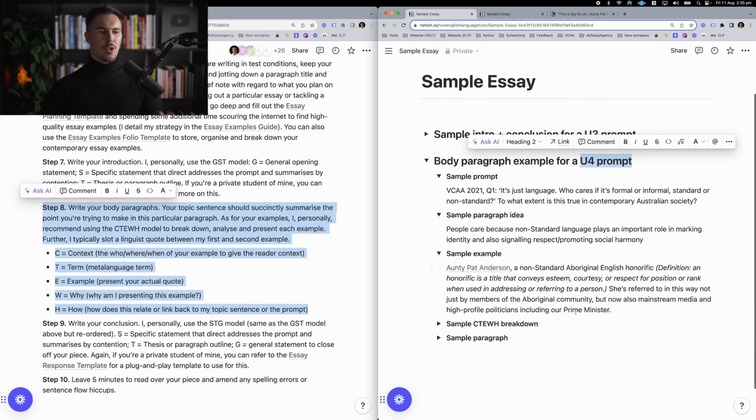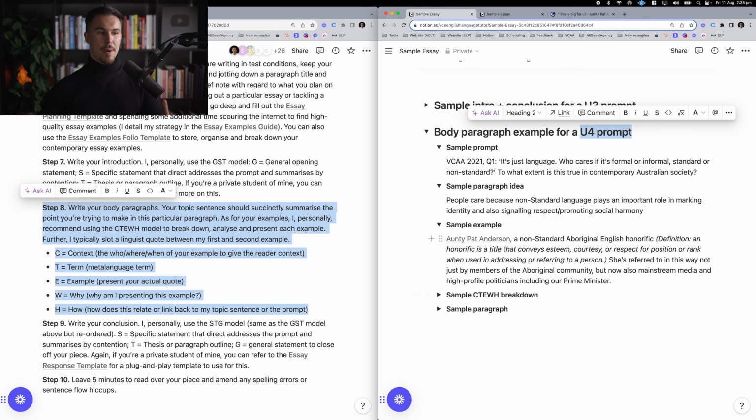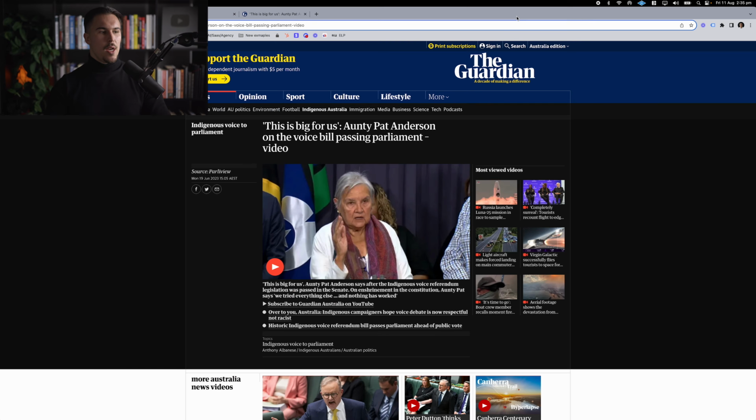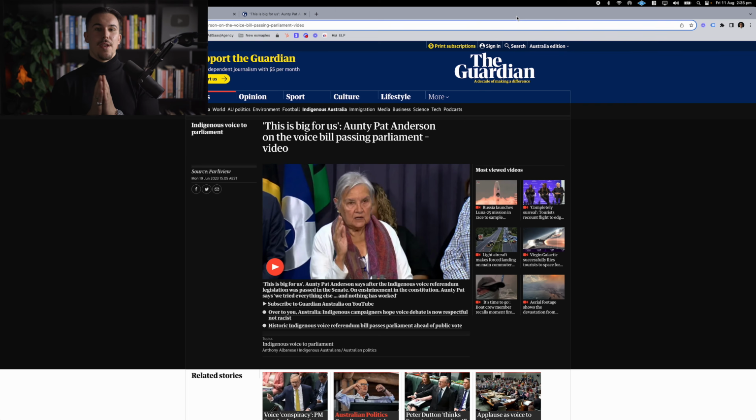And the example that I'm going to present for you in this body paragraph is this one here. So I'm going to give you just a little bit of context here, and notice how everything that I'm about to explain to you to give you context is what you would have to give to a reader to help them understand what's going on here and why you're presenting this example. So this is kind of like the who, where, when. So this lady, her name is Pat Anderson, but notice how they call her Auntie Pat Anderson. Our Prime Minister also calls her Auntie Pat Anderson, even though she's not our Prime Minister's biological auntie, right?